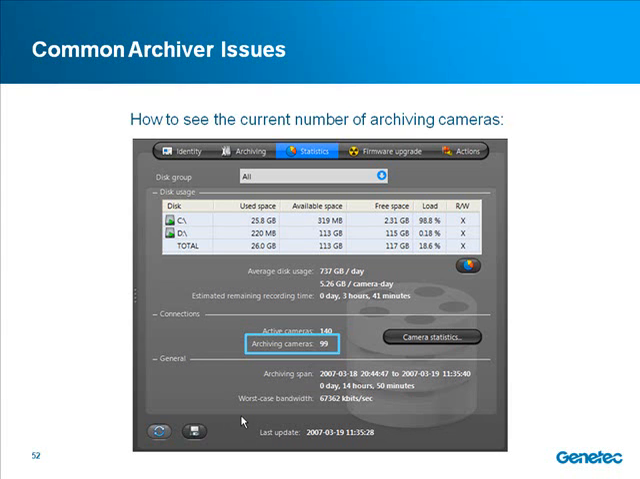If you want to update the number of cameras that are active and archiving without taking the time to calculate the storage space, hold the Shift key and hit the refresh button down here. Once the date and time are updated on the bottom of the screen, you'll see an accurate count here.